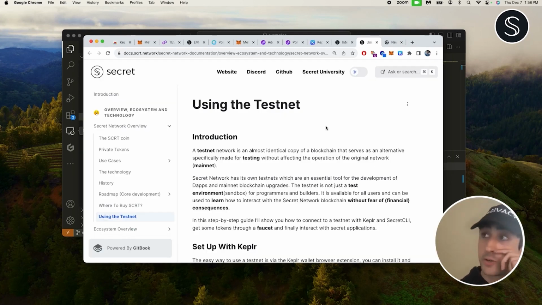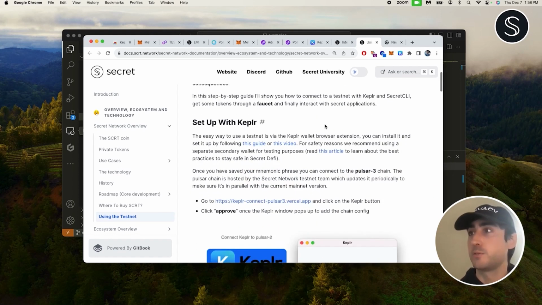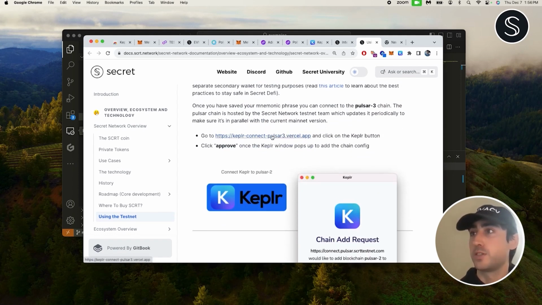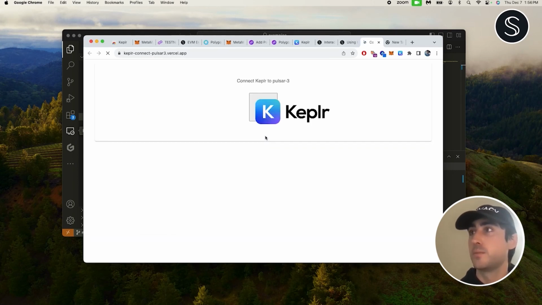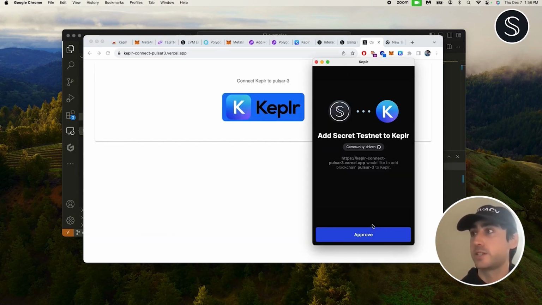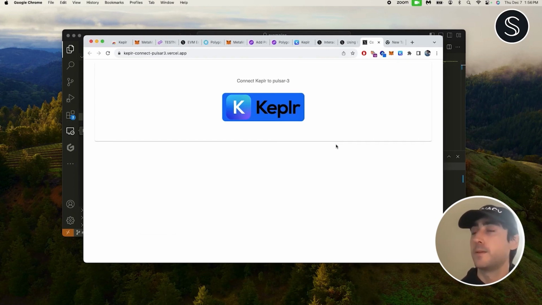Now we just need to add Secret Network testnet and fund our Secret Network testnet wallet, which we can do by going to this page of the Secret Network docs using the testnet if you've never done this before. So we're going to click this link right here, which will add Secret Network testnet to our Keplr wallet. Bam, and we currently have 0 secret.